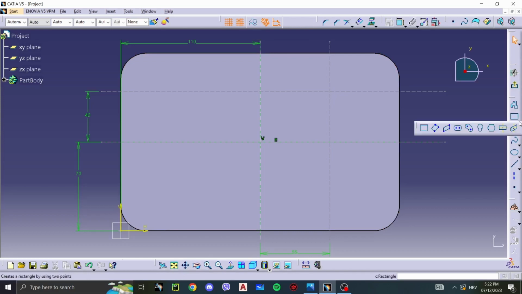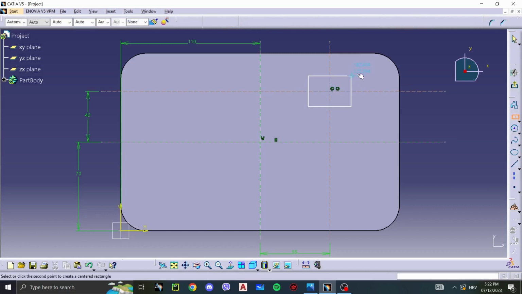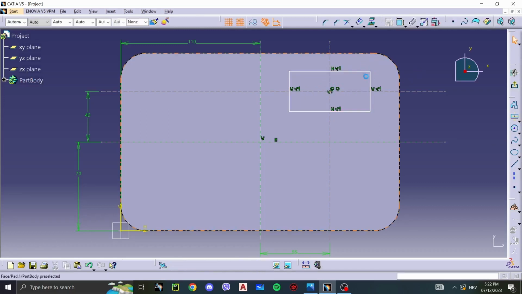And now we can finally make the rectangle. We can use the second last one, centered rectangle. Now let's just put it here. Let's give it the dimensions right away.